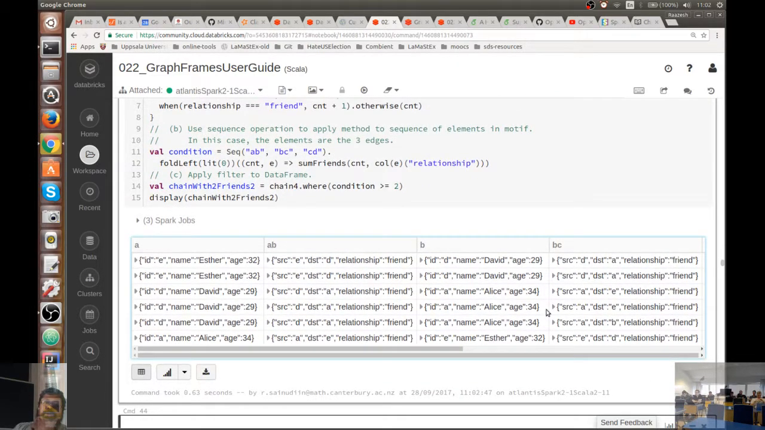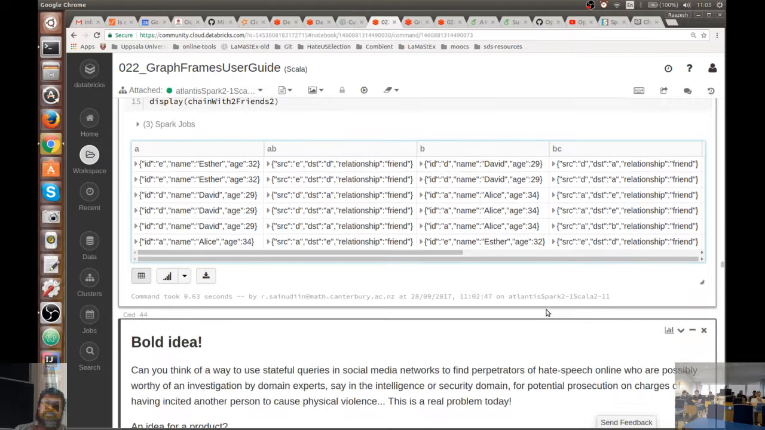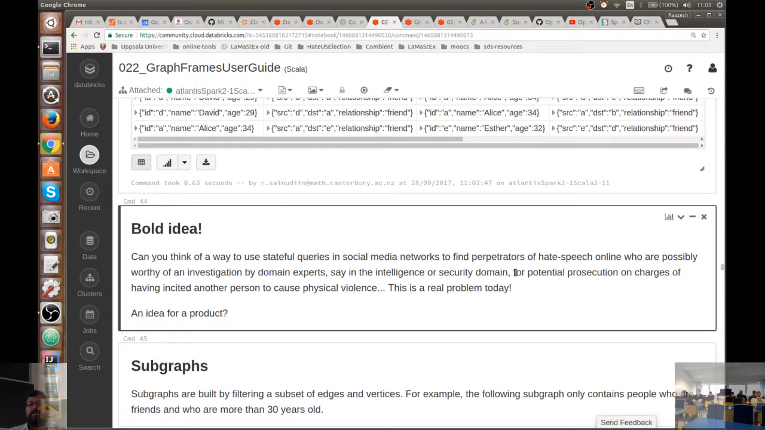I think this is a rich enough pattern, and I think this can be generalized quite a lot. So here is a crazy idea, and I'll break for Fika. Can you think of a way to use stateful queries in social media networks to find perpetrators of hate speech online who are possibly worthy of an investigation by domain experts, like intelligence and security experts, for potential prosecution on charges of having incited another person to cause physical violence?